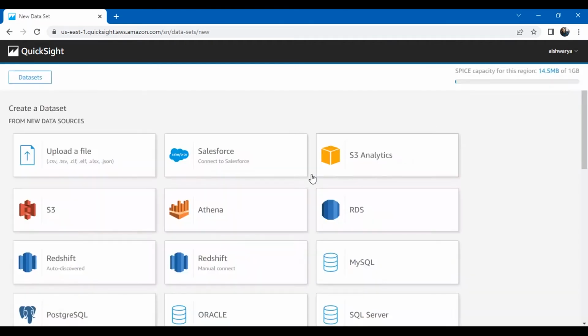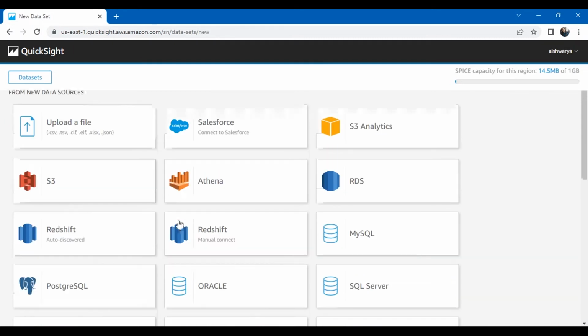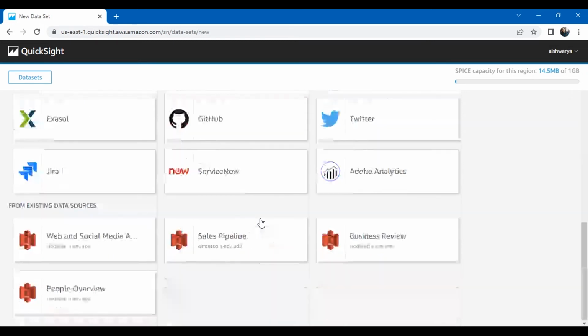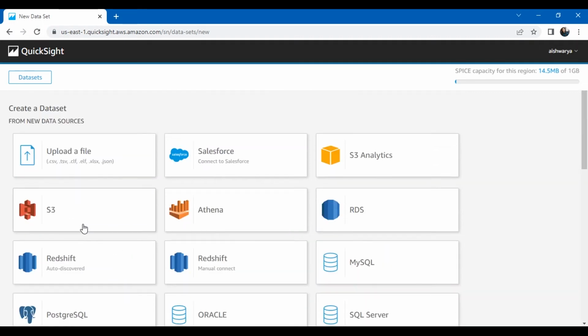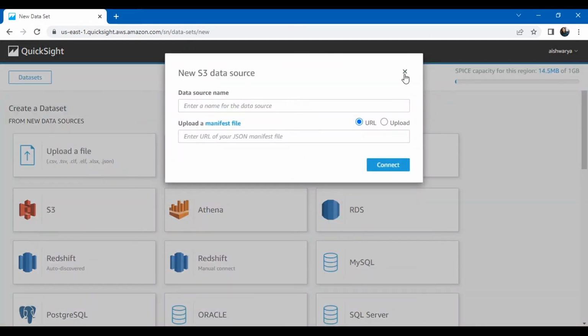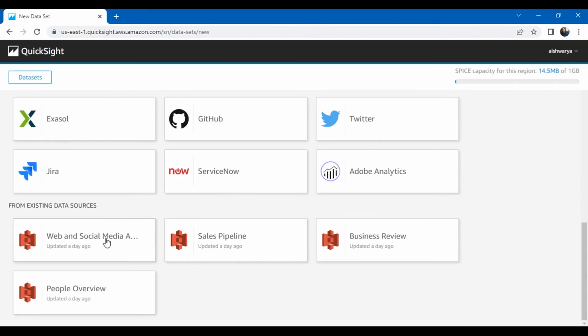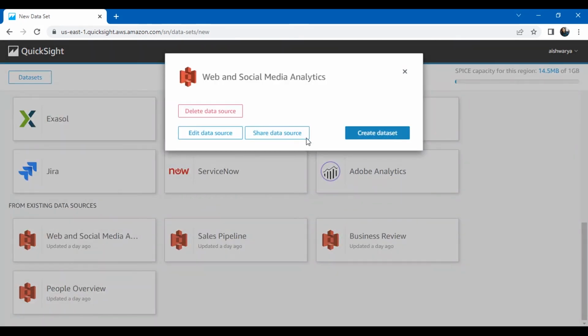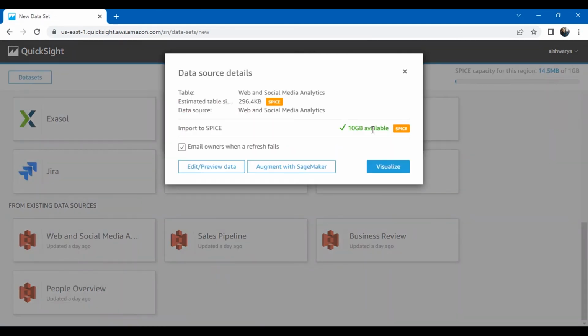Let it load. We can upload a file. We can refer to the file location in S3. We can use Athena, Salesforce, S3 Analytics, multiple things over it. I'll go ahead with from existing data sources. I'll go ahead with the web and social media analytics. Let me select S3 here. Sorry, not here. I'll directly select this one, web and social media analytics. Then I'll click on create dataset. Then we'll edit it as per our requirements.